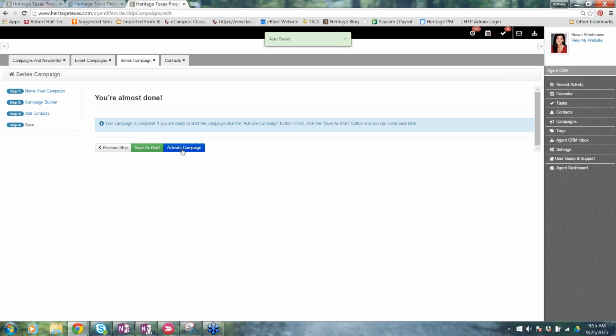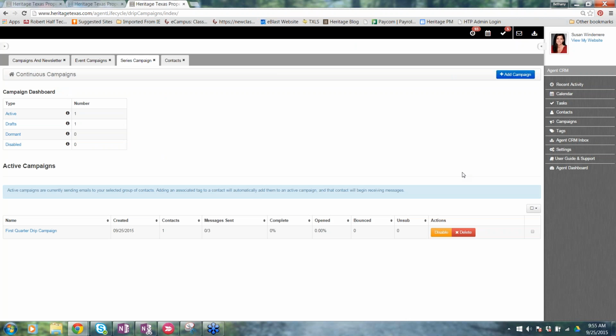And then you want to click, you can save it as a draft and come back later if you want to. Or you make sure you activate the campaign. And once you activate the campaign, you can forget about it. I've tested this out numerous times and it works really well. So once you get it set, you can just set it and forget it.